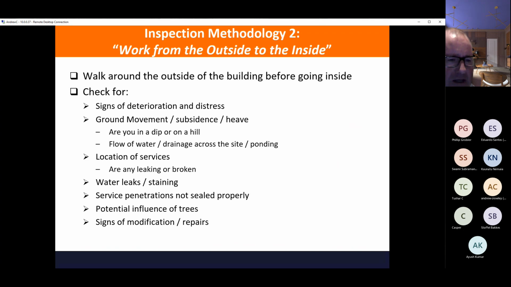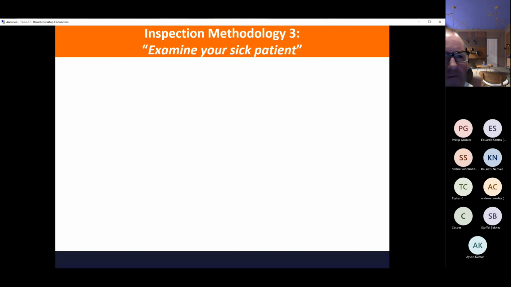There is a potential for trees to influence the ground, in particular where we have expansive clay, as we do have in Auckland. And has it been modified? Has the building been modified or has it been repaired? As well, you should look for.